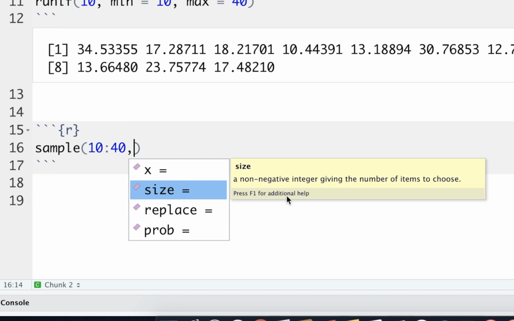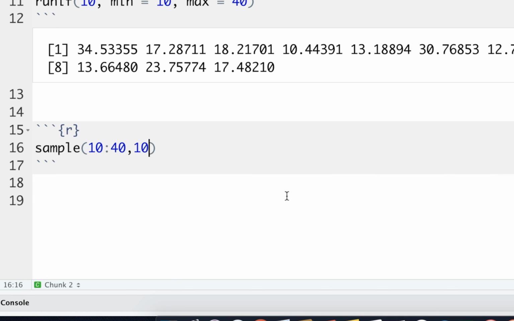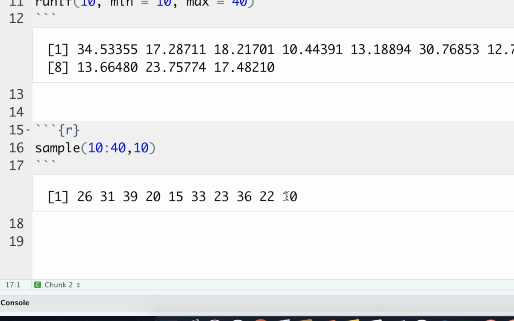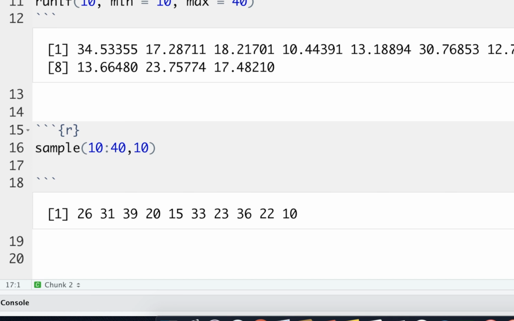So the order of these parameters is slightly different. I want to choose 10 numbers, and it's going to be from that sample pool. So let's Command Enter that. And we have 10 integer numbers. Pretty cool. And if I run it again, I get a set of different random numbers.